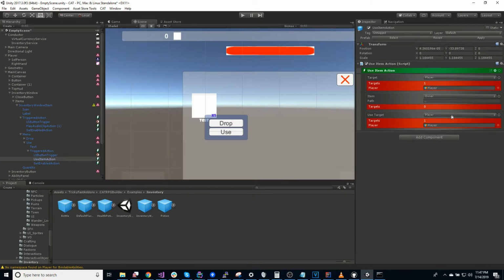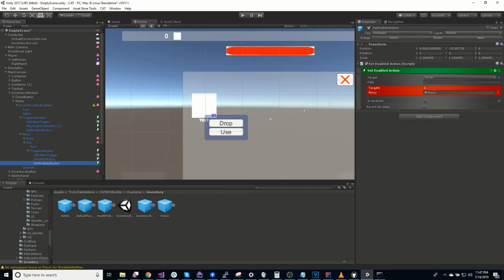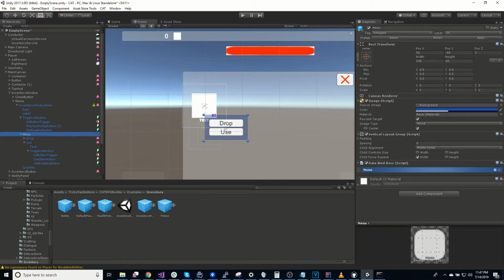And then the use target is the player. And then we have, again, the set enabled action to disable the whole menu. So we're pointing to owner and so that goes to menu and it's got enabled off. So that's what this menu looks like. Let's disable that again.